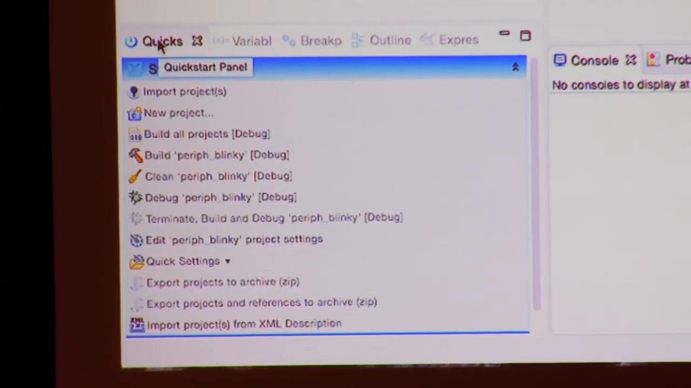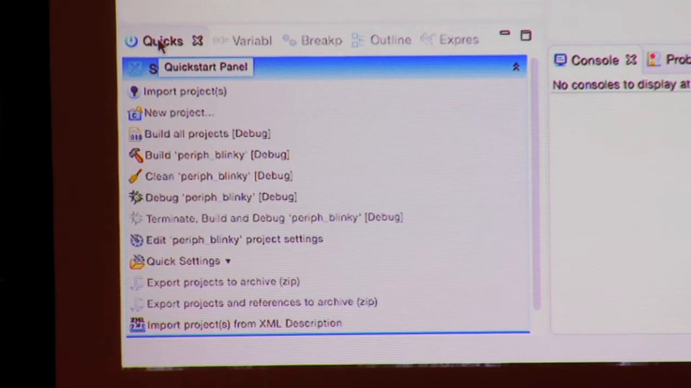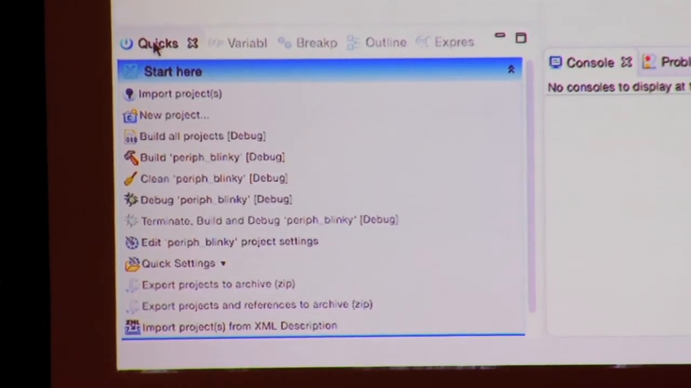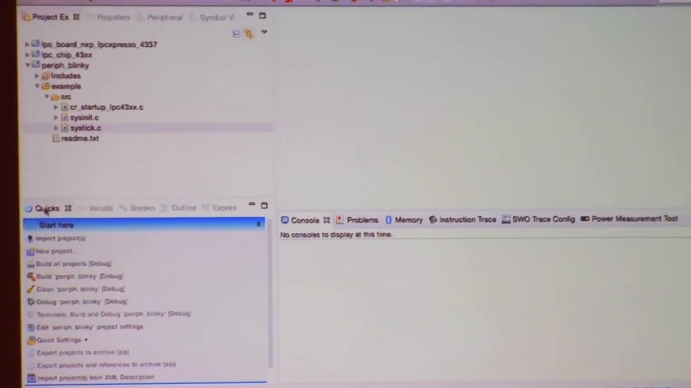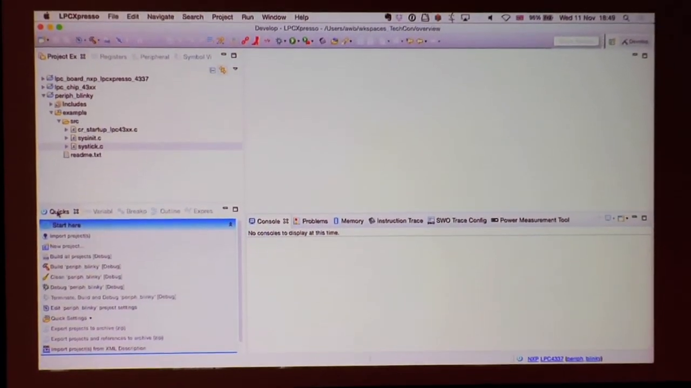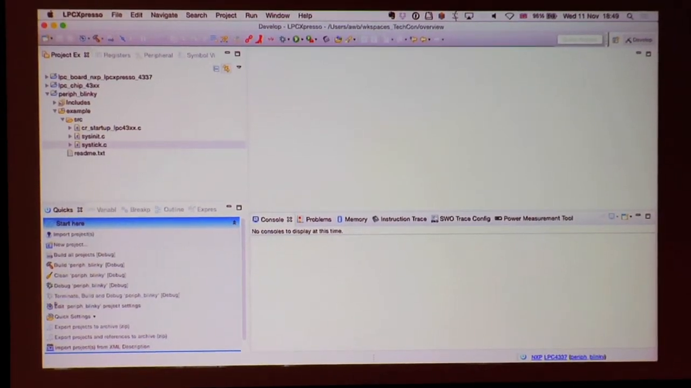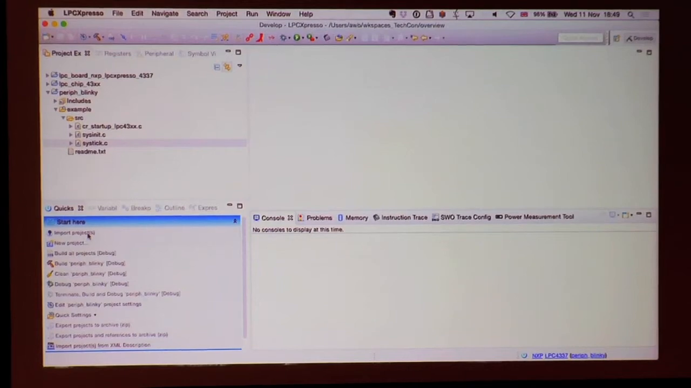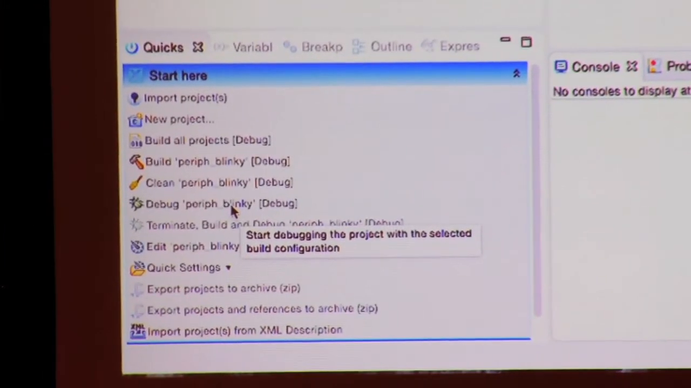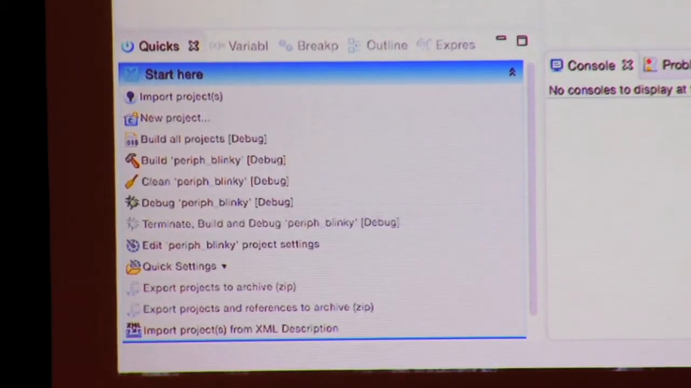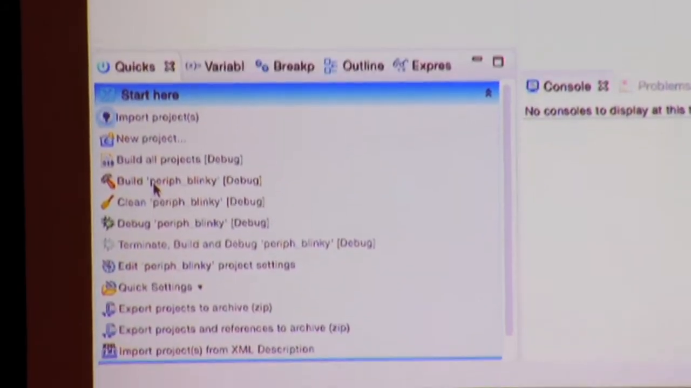One of the complaints that people often have about Eclipse is that there's a huge amount of power and flexibility in how you get access to things. And so our solution to that is basically to put all of the most commonly used functionality into one view so that you can easily pick from it. So we can create new projects, we can import a project from a zip file, we can launch debug sessions, and so on. But what I'm actually going to do in this particular case is build a project.